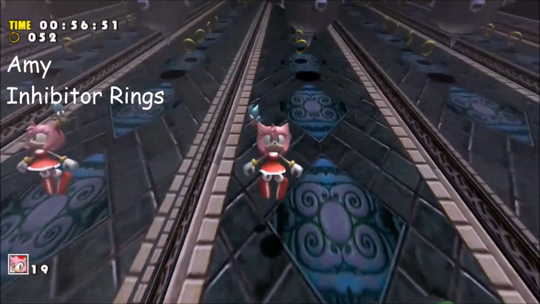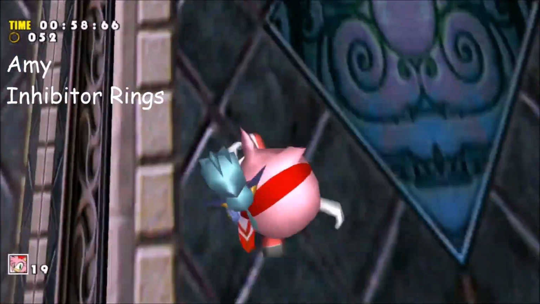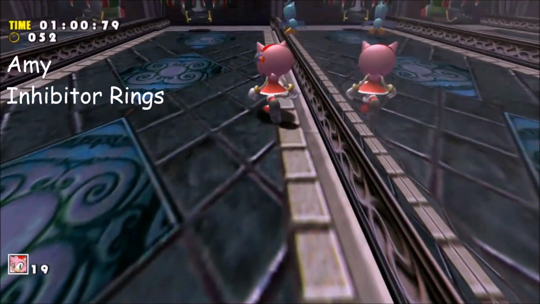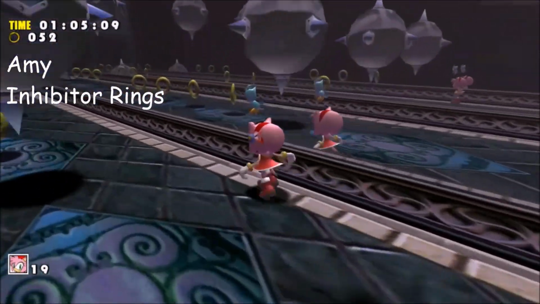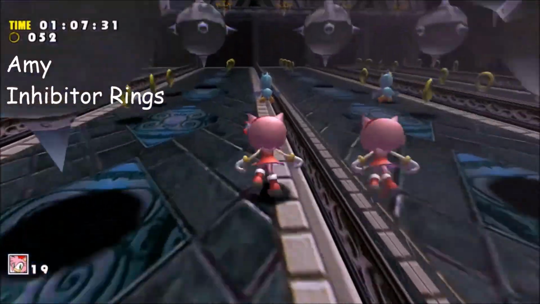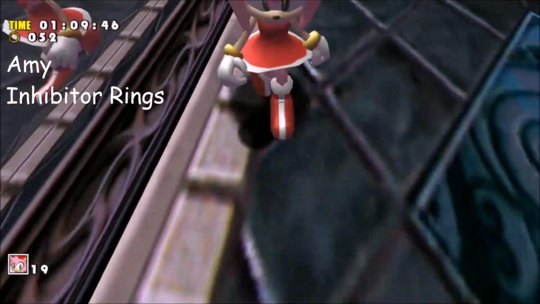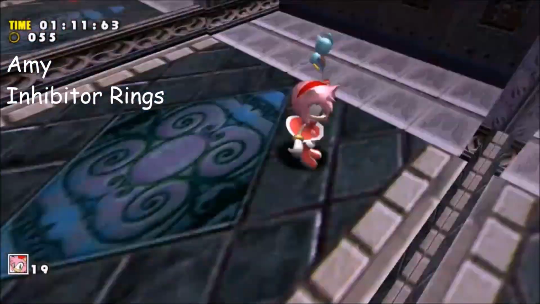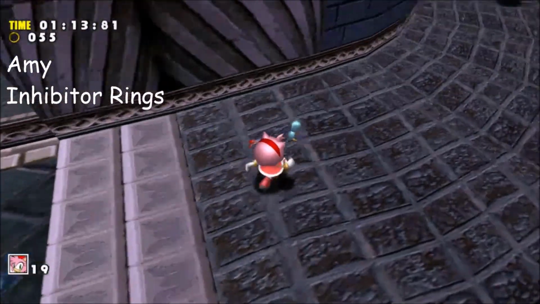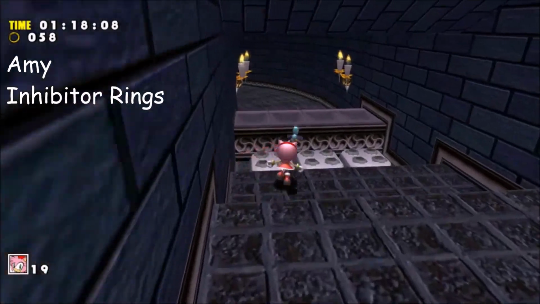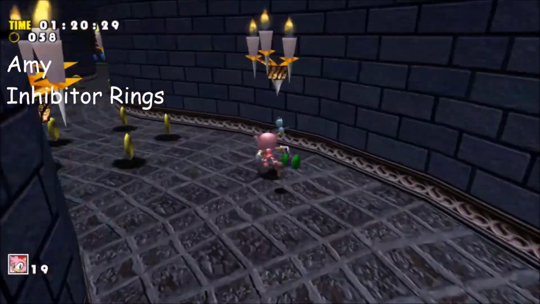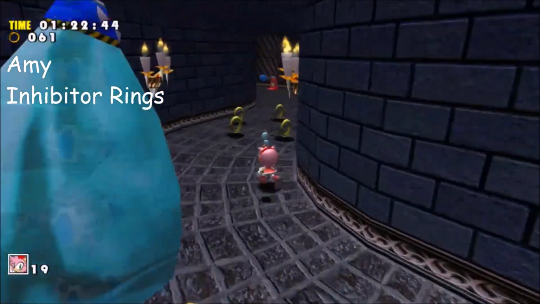As much as I want this to be true, I really don't think it is, but there is that slight possibility that they thought of inhibitor rings before Sonic Adventure 2 and before Sonic X. Amy Rose wears these rings around her wrist. I never even really thought about it, but those really do look like the inhibitor rings that Shadow wears.